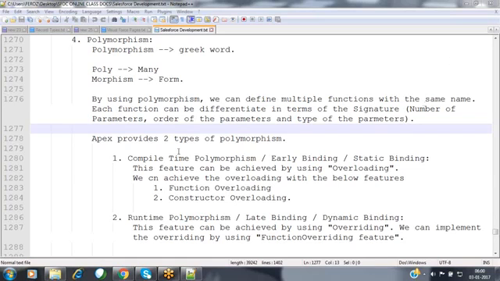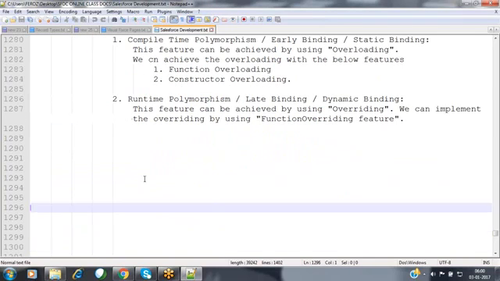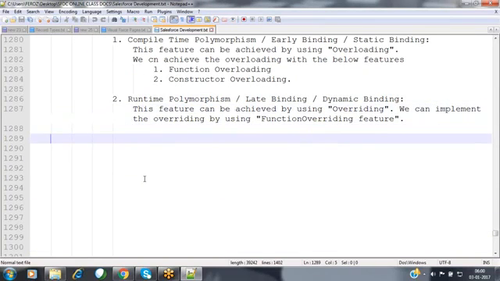Now, so in the last session, we discussed object-oriented programming. What exactly is object-oriented programming? What are the various fundamental features and functionalities given by object-oriented programming? Why do we have to go for object-oriented programming?